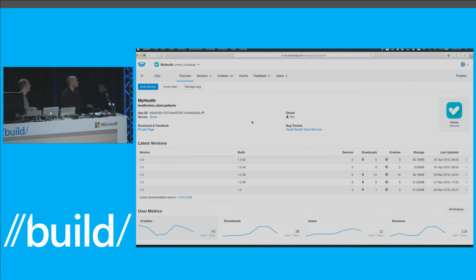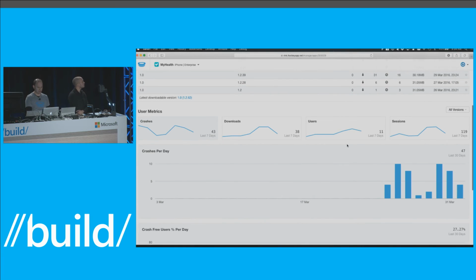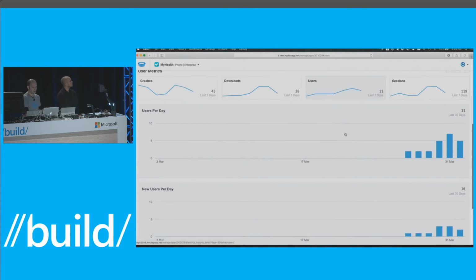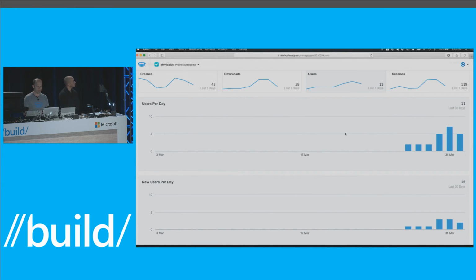So I can see I had 43 crashes in the last few days. I had 38 downloads, 11 users were using my app, and then I had 119 sessions. I can simply click on one of these boxes to get a 30-day chart and also see how many unique users I had versus how many unique new users I had per day. And I can hover over those charts to see the detailed numbers. And this is the app that we were demoing on the booth. So every day, the HockeyApp crew was using the app to demo it to attendees.